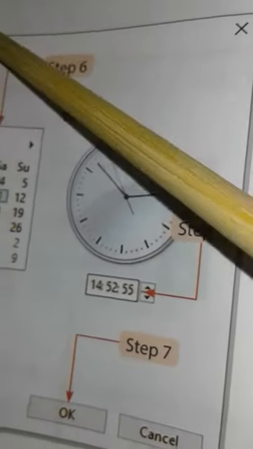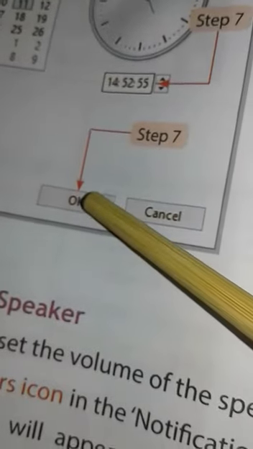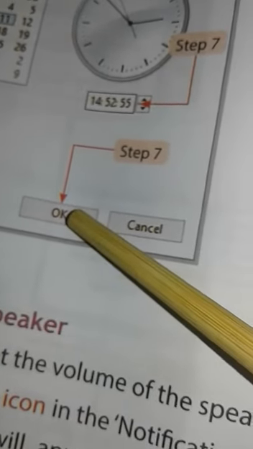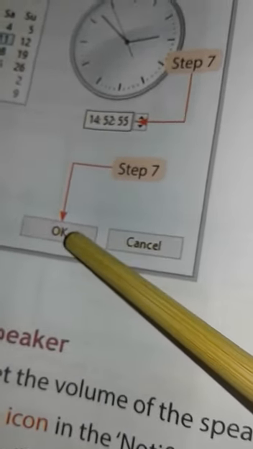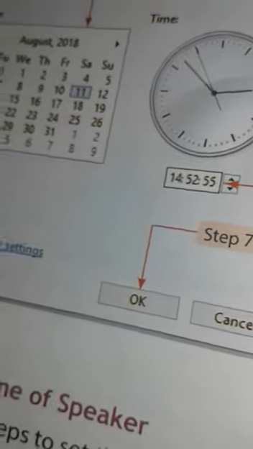When you have done all the changes in the date and time, go down and you will find an OK button. If you click the OK button, whatever changes you have made in the date and time will be changed accordingly.